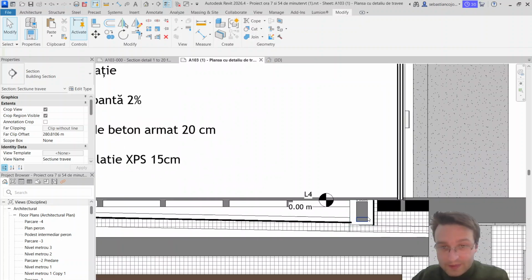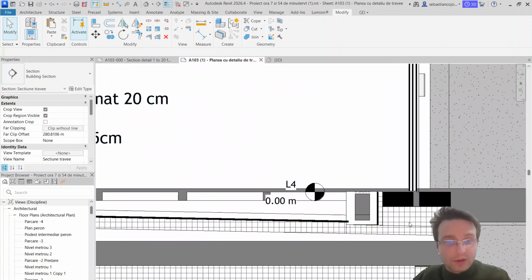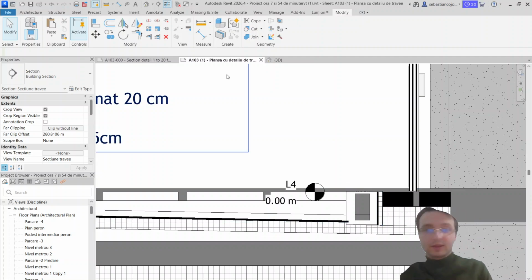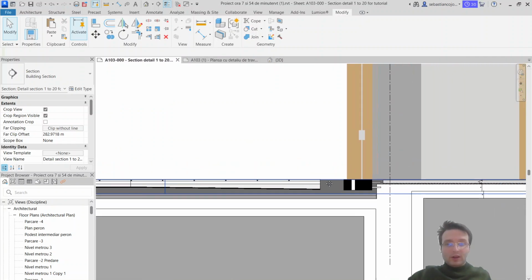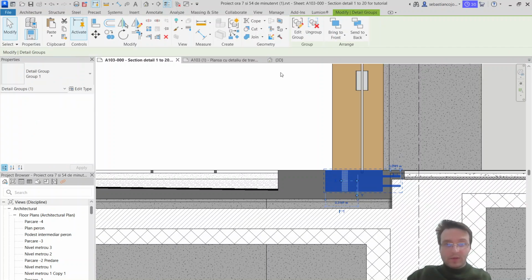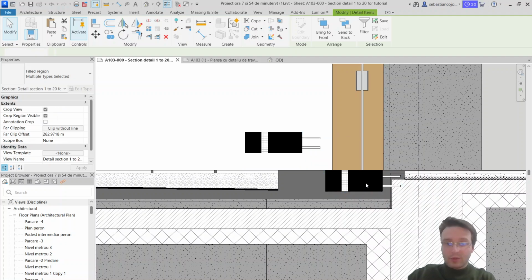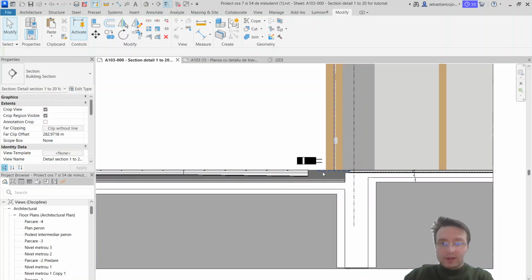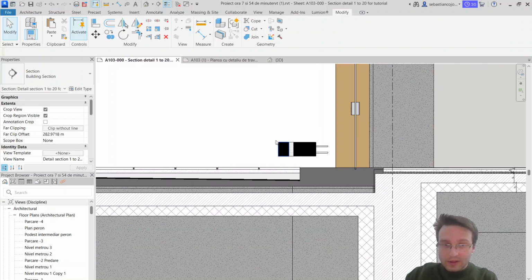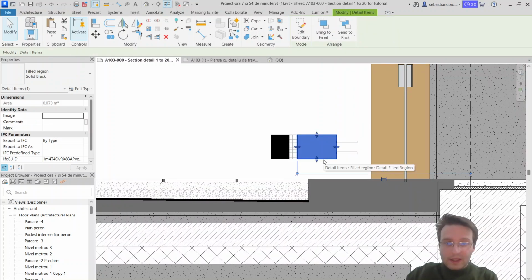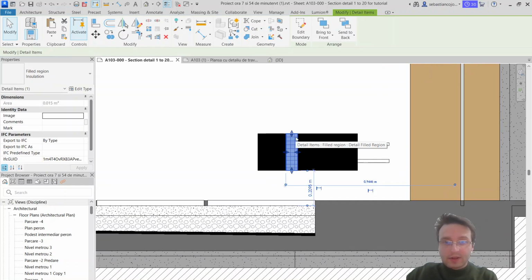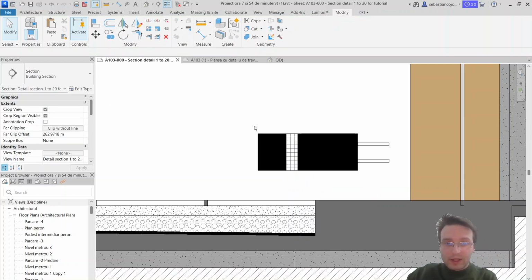Okay, so I will do this kind of detail and this membrane. This is a detail group. I think I will copy it, and this one I will ungroup it. I think this will be deleted. So basically this is a black solid fill. This has a pattern that you can find. I explain how to change the pattern.